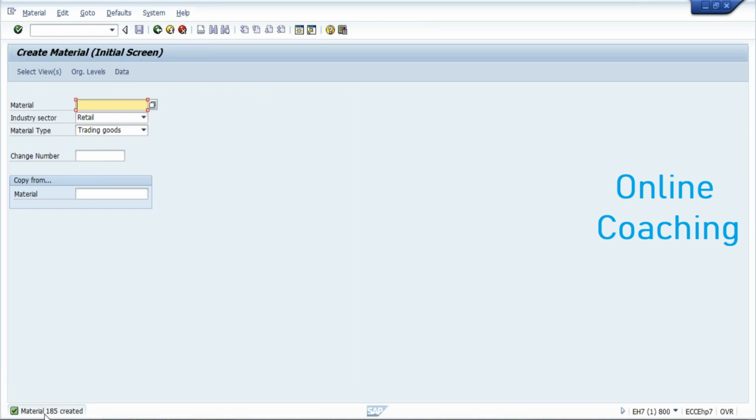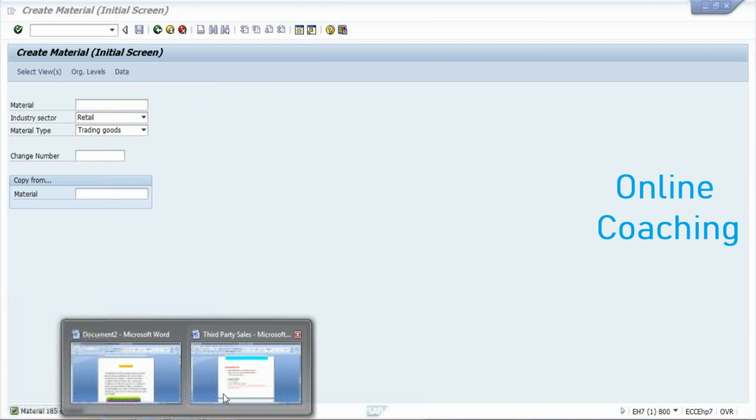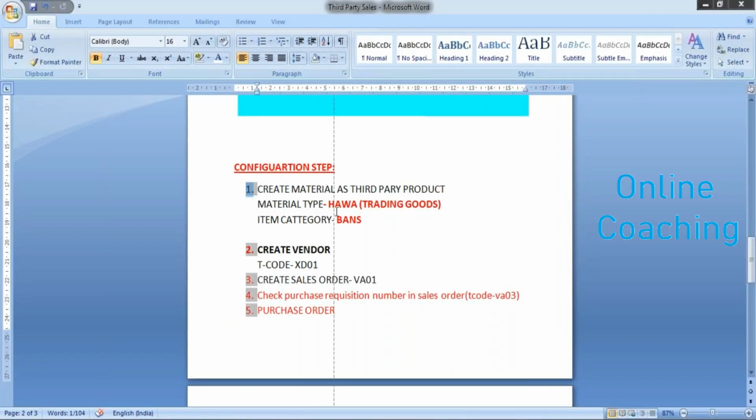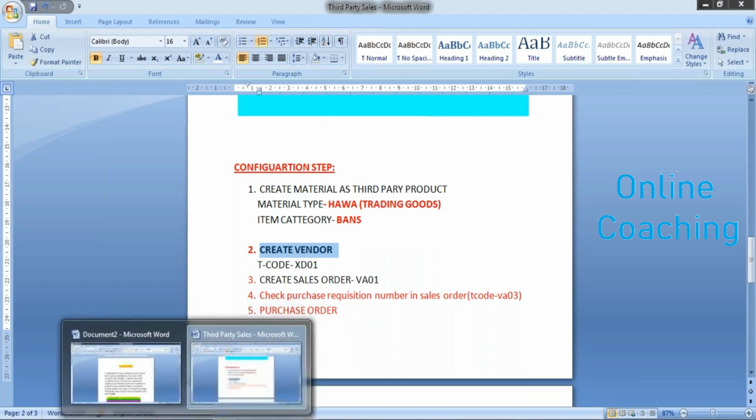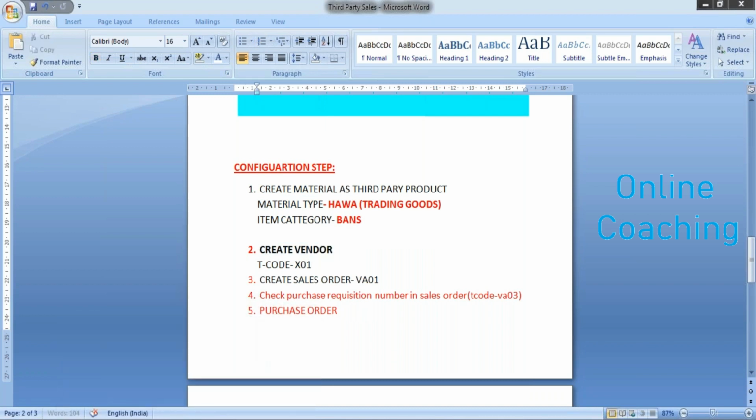After material creation, this is under the material SD. We created the material under SD. Now we create the vendor, that is under MM. This part we do under material management. I go to create vendor using this T-code, not XD01, XK01. XK01 is the T-code to create the vendor. XD01 is for customer creation, XK01 for vendor creation.